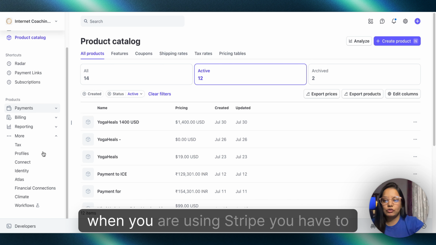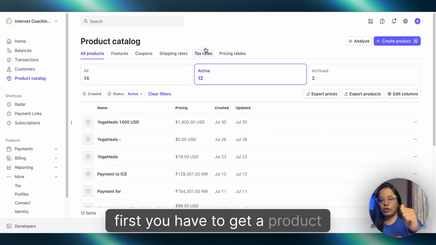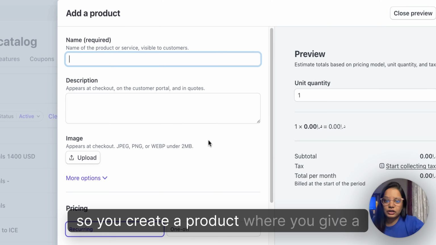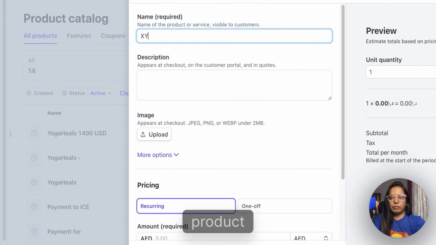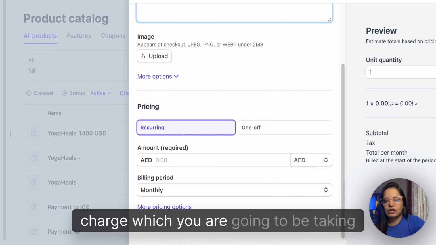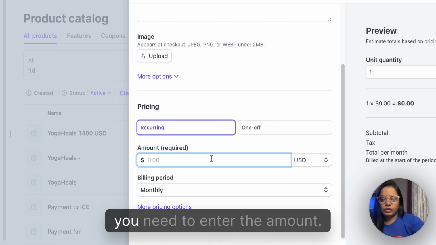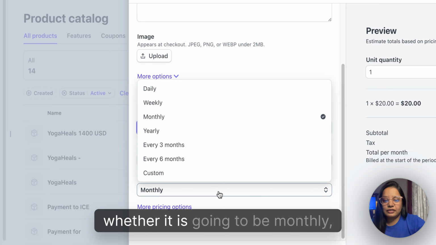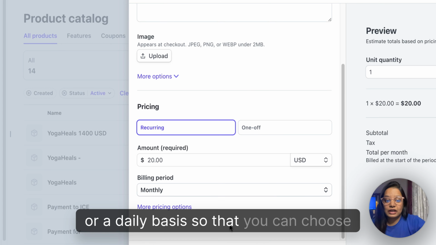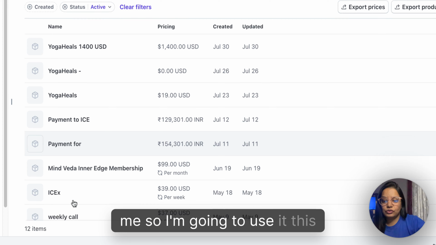First things first, when you are using Stripe, you have to come onto your Stripe dashboard, and first you have to get a product created. So you go onto the product catalog and create a product, where you give a name to your product, provide a one-liner description and an image if you require. Then the charge: it can be one-time or recurring. If you choose recurring, you need to enter the amount, and whether it is monthly, every 3 months, every 6 months, yearly, weekly or daily, you can choose, and then you add the product. I already have a product ready with me, so I'm going to use this.